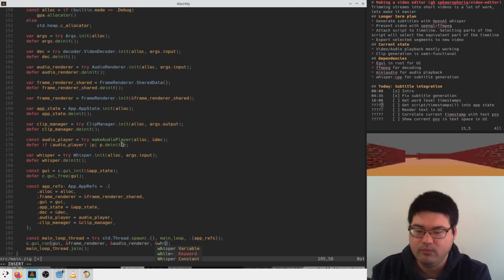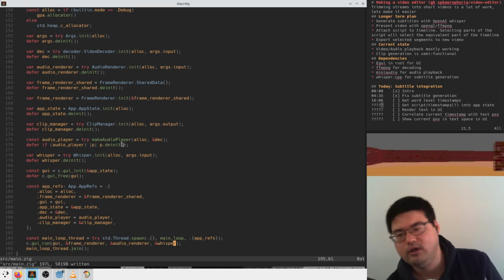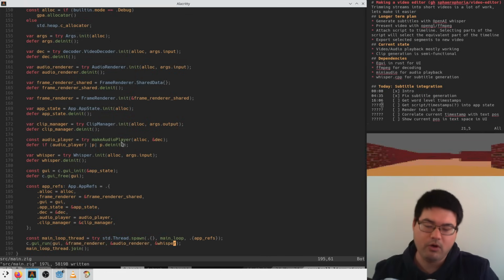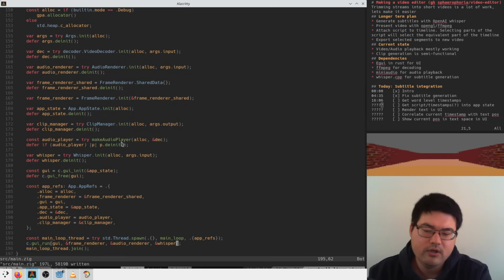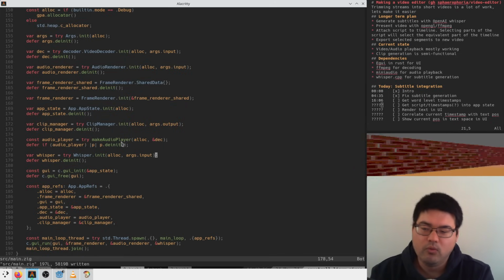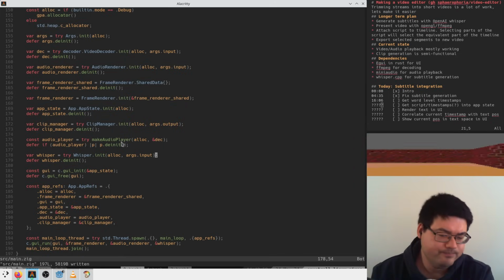Okay, so this is going to take in Whisper, I guess. And I guess we maybe want to rename Whisper to word timestamp map or something, but we'll handle that later.